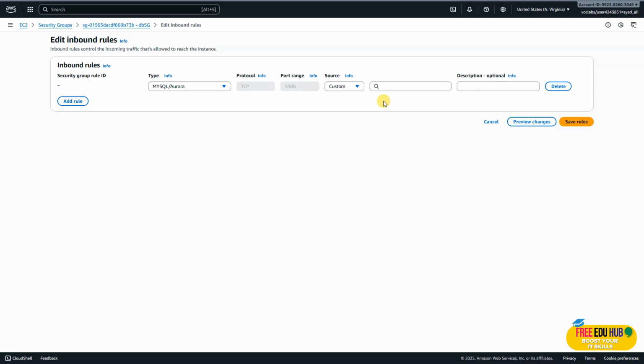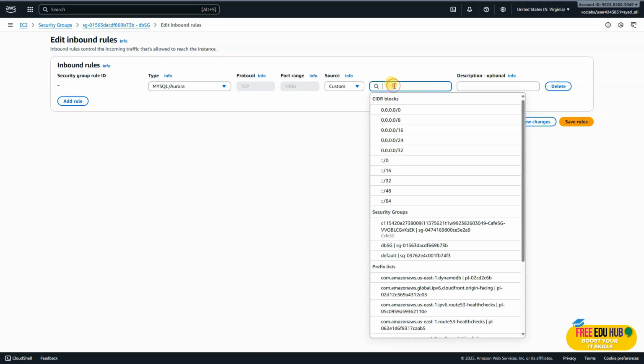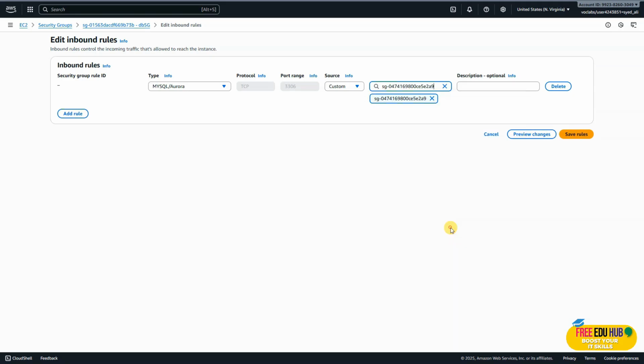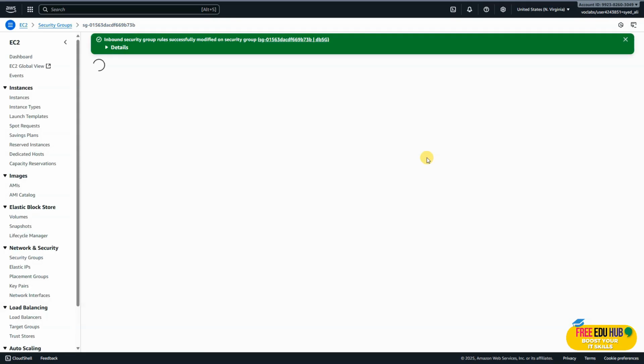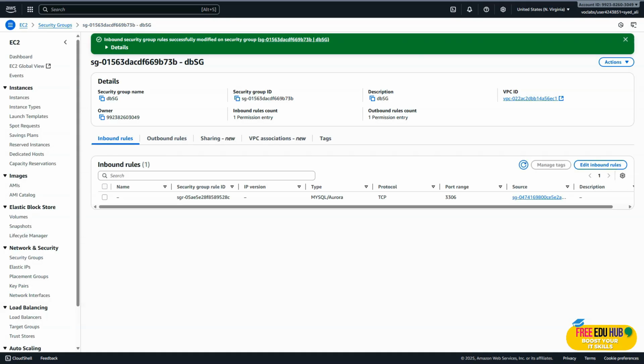Since it should only be accessible to your EC2 instance, we'll select your EC2 instance from here, where you want it to communicate. So you'll look under security group and select this one so that it can only communicate with your EC2 instances. Once that's done, just press save rules. And as you can see, an inbound security group rule has been generated.